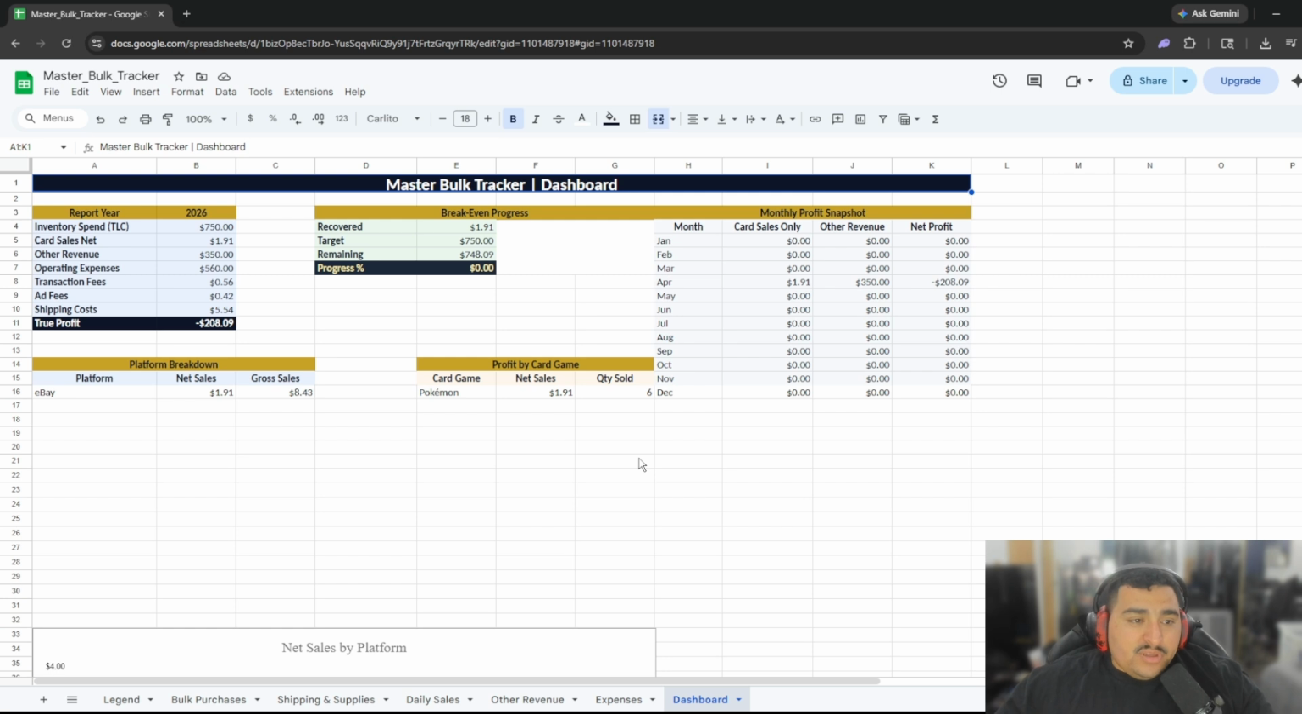So the way the dashboard works is it gives you a report. So this is your yearly report, right? Your inventory spent, how much you've spent on cards, like buying bulk, how much sales you've made from the bulk, other revenue you've got, so like your ad revenue and stuff like that. Your operating expenses is your equipment, your transaction fees, your ad fees, and your shipping costs.